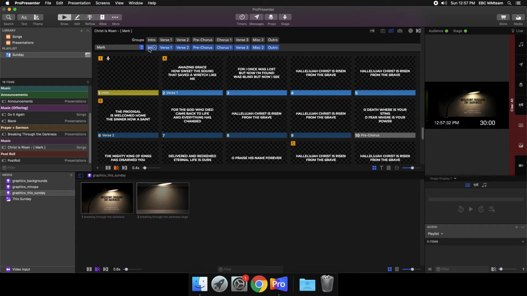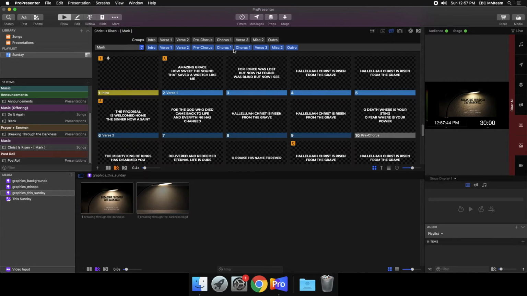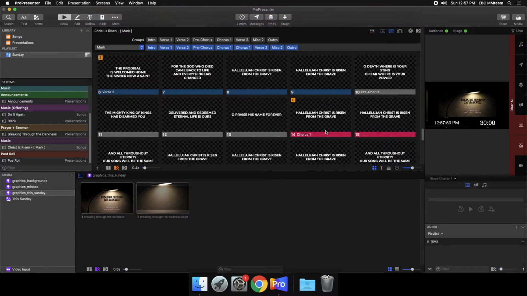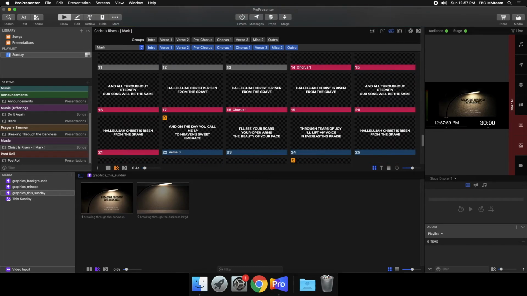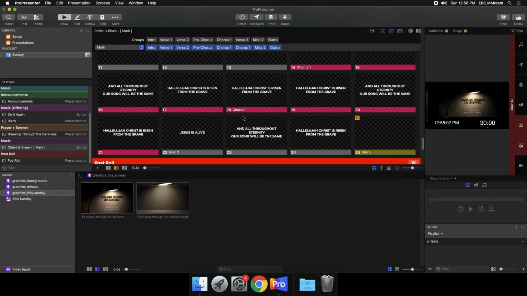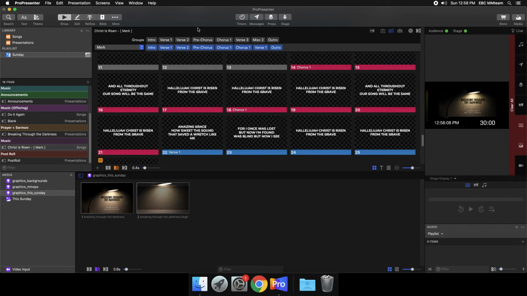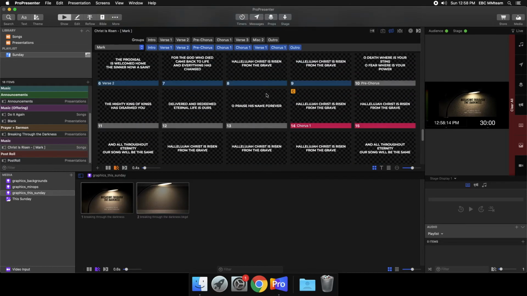So I know Mark starts with the intro, verse 1, verse 2, pre-chorus, chorus, but then he told me he wants to do the chorus again. So I'm going to grab chorus from the gray and drag it right after the first chorus. And you can see that it added another chorus right here. And then he's not doing verse 3, so I'll just show you. Verse 3 is down here. If we hit X on verse 3, it disappears. And he said he's going back to verse 1, not doing miscellaneous, and he's ending with the chorus before the outro. So now we have our song completely in order.